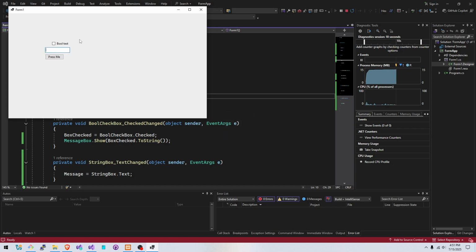When we enter text, I'll enter Windows Forms app and press the press me button or submit, and then it shows Windows Forms app. We can change this if we want everything in it to, I'll change it to my name, Prince Arden. Shows Arden right here.